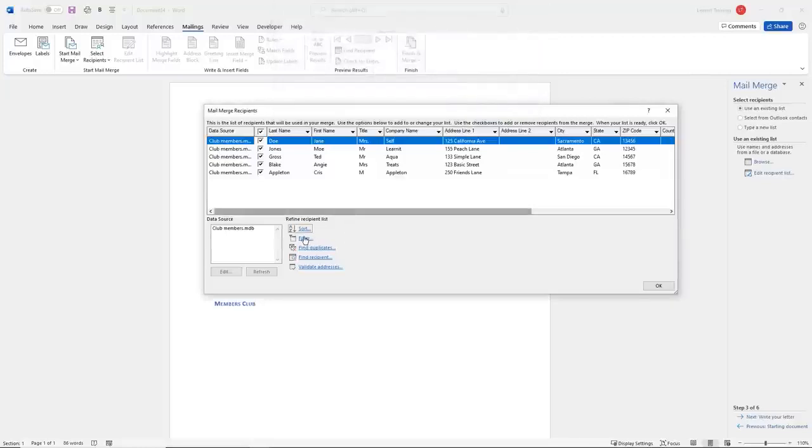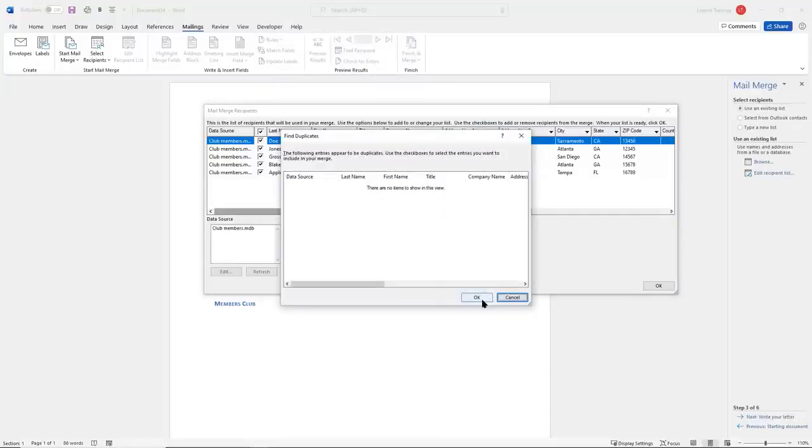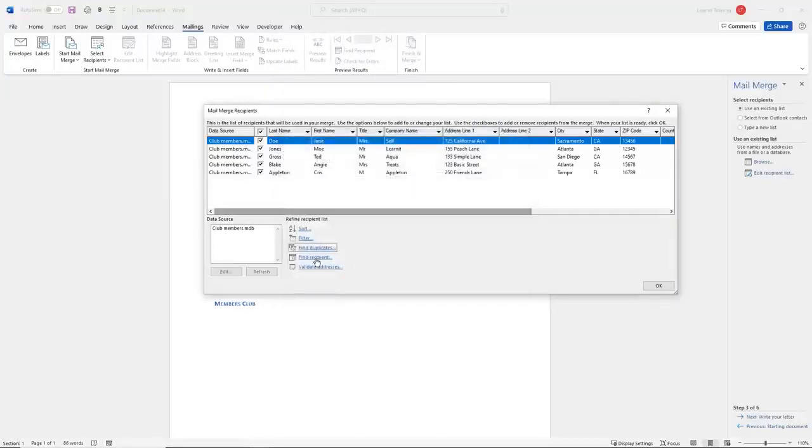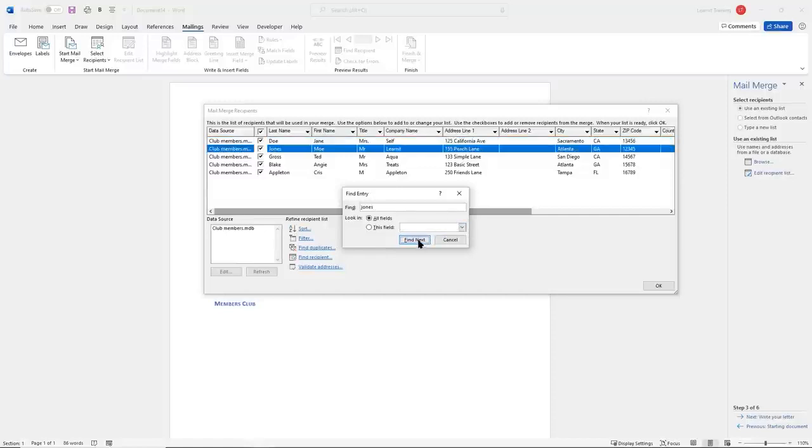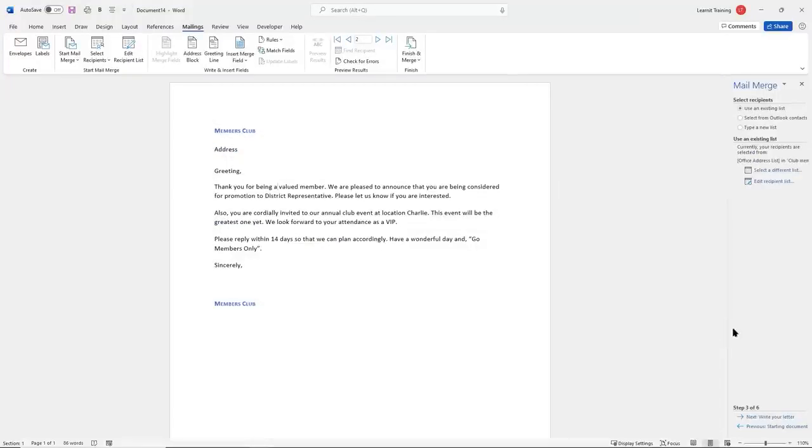I can create a filter if I want to. I can search for duplicates. Duplicate checker, there are no duplicates, very good. If I have a very long list here, I can look for a particular recipient. So I can just type in Jones here. I can specify the field if I want to, or I can just use the wildcard. There you go. So basically it's just asking you to make any changes you want to this list before we actually move on. My list is fine. I'm going to go ahead and click OK. And now I'll move on next to writing my letter.